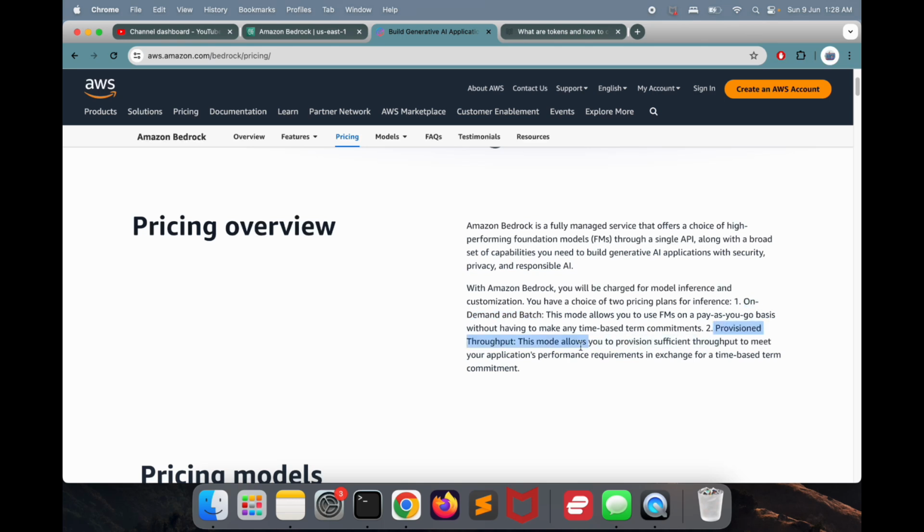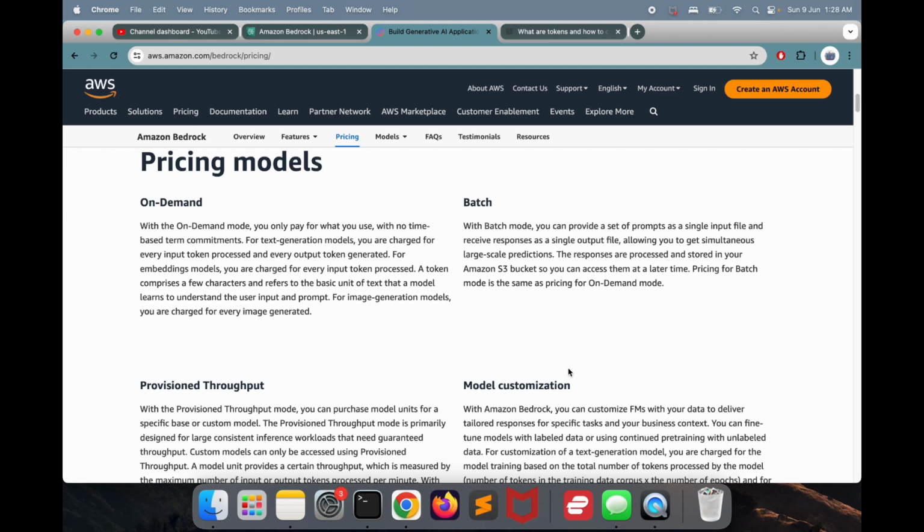The other one is provisioned throughput. Provisioned throughput is basically if you want to have a commitment, like if your application needs this model always, without any downtime. This is customized for your application capacity. If you see the pricing models, on-demand is the one where you only pay for what you use, with no time-based term constraints.